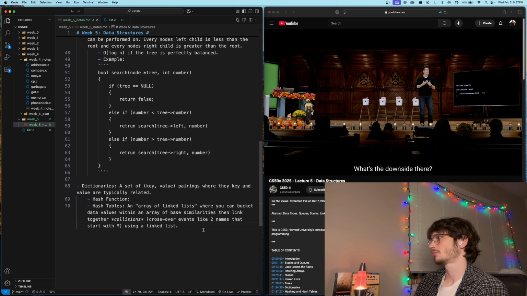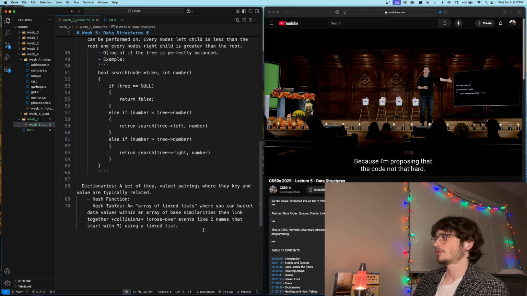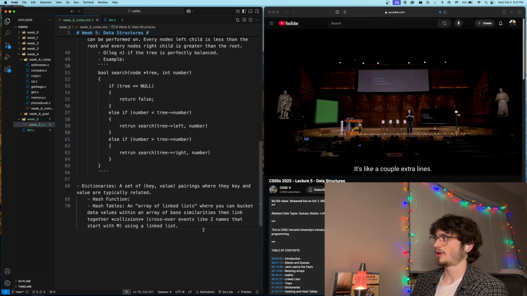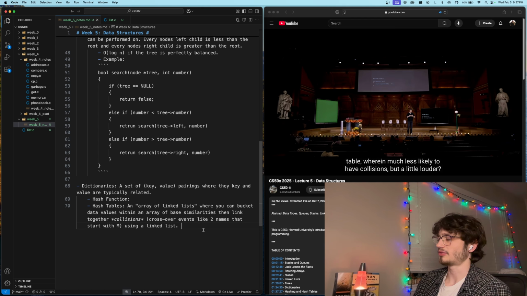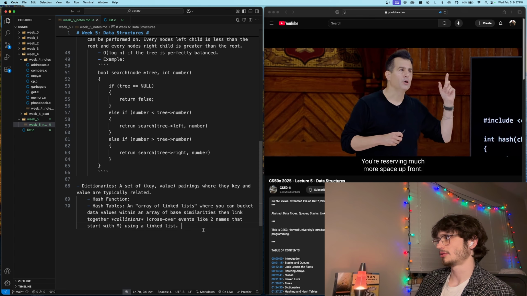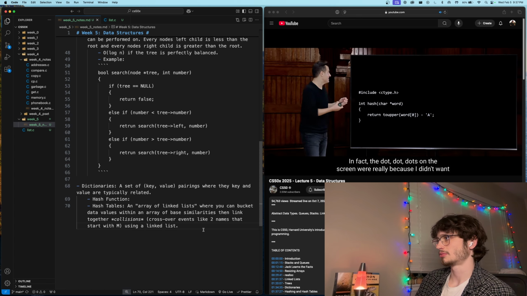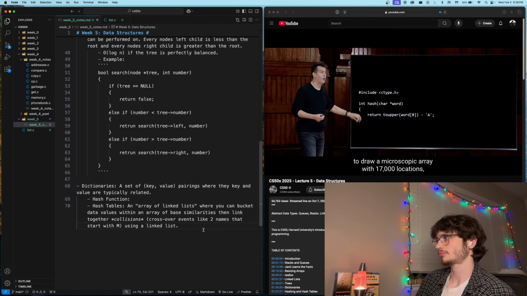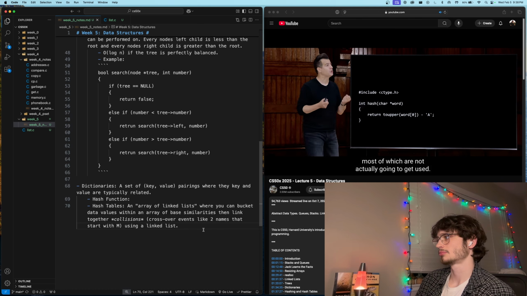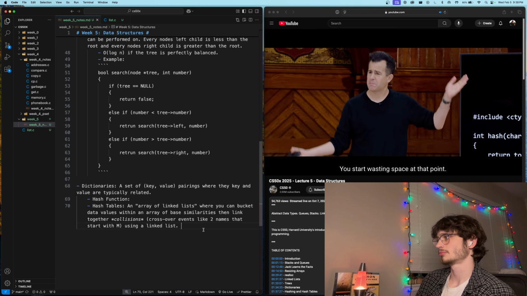What's the downside there? Because I'm proposing that the code's not that hard. It's like a couple extra lines. A ton more memory. What's the downside of having a bigger hash table wherein you're much less likely to have collision, but a lot of empty? Yeah. You're reserving much more space up front. In fact, the dot, dot, dots on the screen were really because I didn't want to draw a microscopic array with 17,000 locations, most of which are not actually going to get used. You start wasting space at that point.